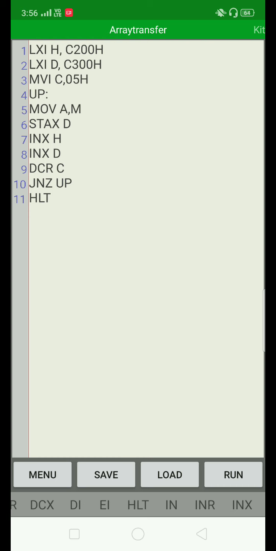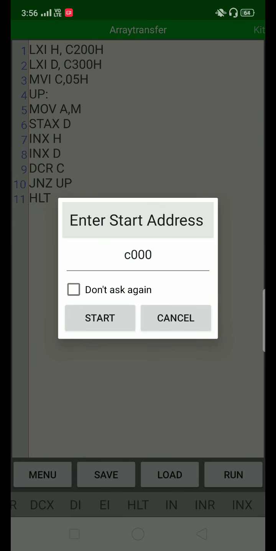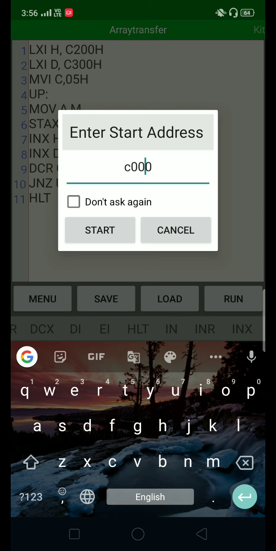Just click on load and change the starting address to store the program. The data we have stored starting from C200, and the program will again store the data starting from C300. So don't use C2 and C3, use different ones.